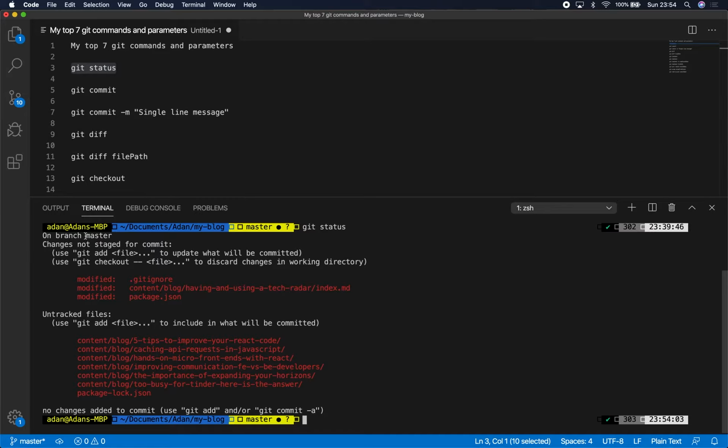Also, we have here the branch that we are working on, and I will post a link where you can dig more into it to see how the Git flow works and how the branches are working as well. In today's video I'm going to be covering the top 7 commands only.